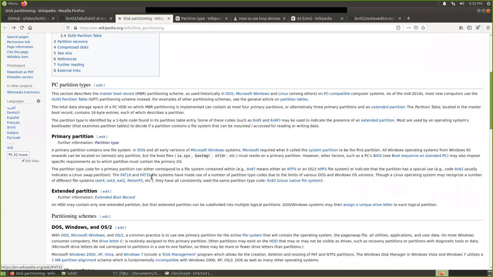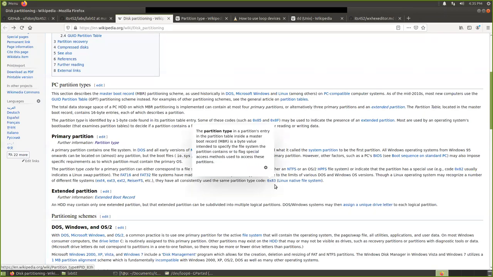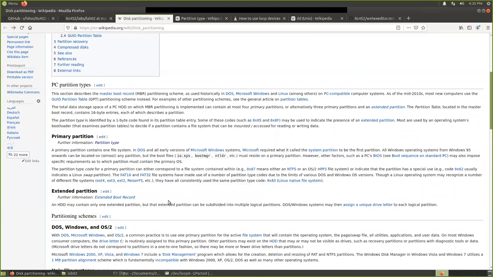FAT16 and FAT32 file systems have made use of a number of partition type codes due to the limits of various DOS and Windows OS versions. Though a Linux operating system may recognize a number of different file systems, for example, ext2, ext3, ReiserFS, and so on, they have all consistently used the same partition type code, just 0xA3, Linux native file system.